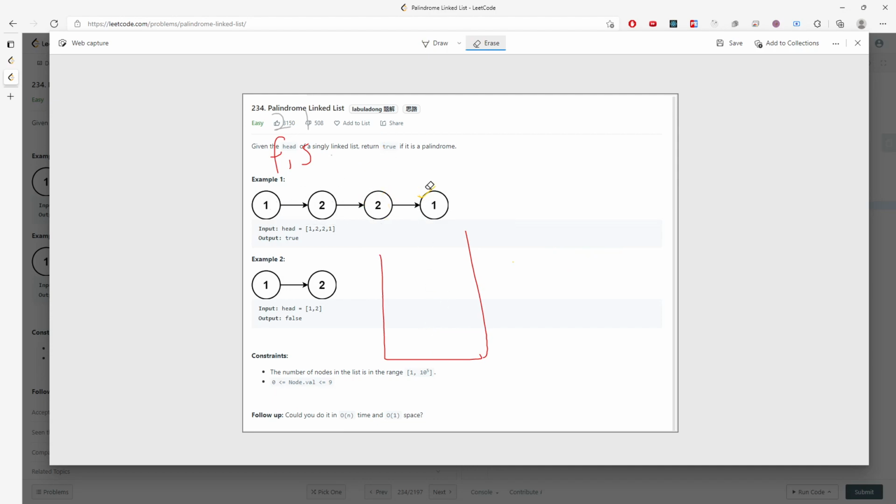The trick is that the linked list can be of odd length, like this one, or even length, like this one. So how do you know whether it is odd or even? When we traverse the linked list with the slow and fast pointers, we can determine whether the list is of odd or even length. The fast pointer moves twice at a time, and the slow pointer moves one at a time.